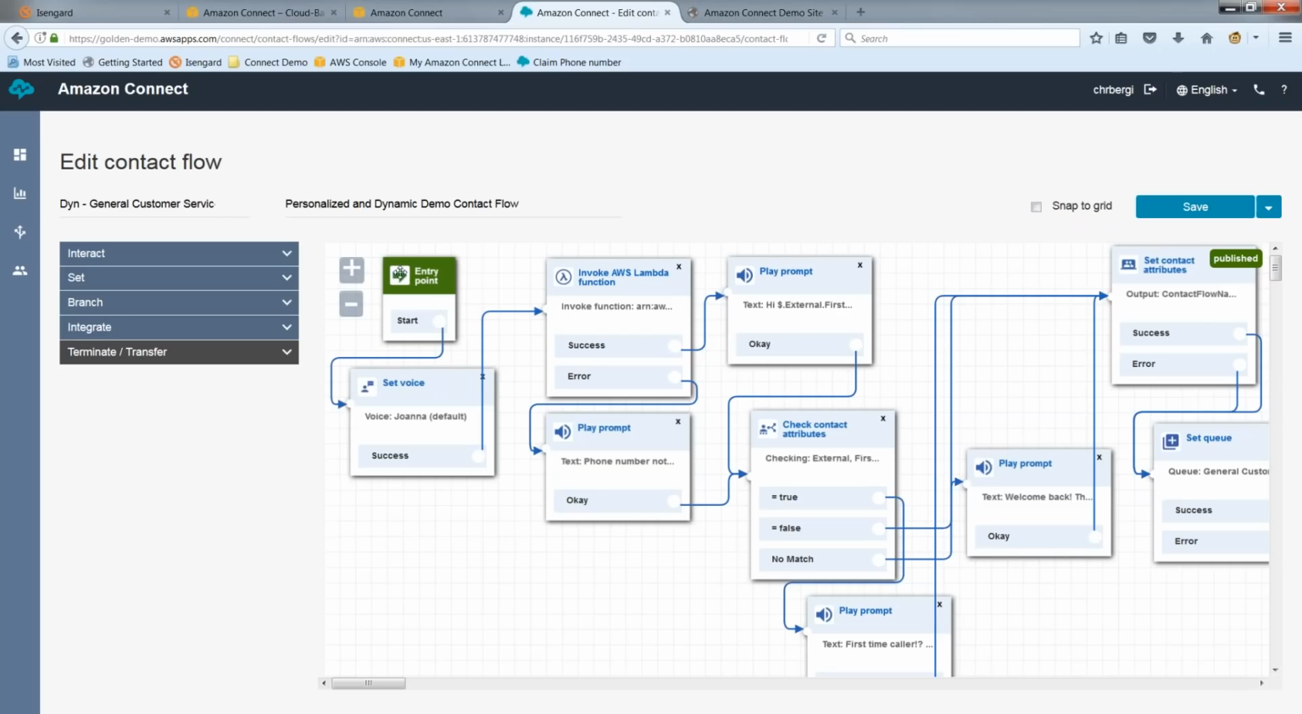Okay, if I wanted to add a greeting, you can see as a call comes in, right now it's going into the system and it sets the voice that you heard that answered the call. That was Joanna, and it played a text-to-speech prompt. What happened was it would set the voice of Joanna, and then it would invoke that AWS Lambda function. And in that function, it executed some code that can be written in most standard code languages.